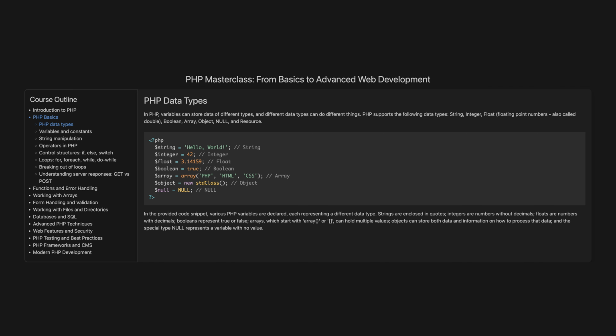PHP data types. In PHP, variables can store data of different types, and different data types can do different things. PHP supports the following data types: string, integer, float (floating point numbers, also called double), boolean, array, object, and resource. In the provided code snippet, various PHP variables are declared, each representing a different data type.